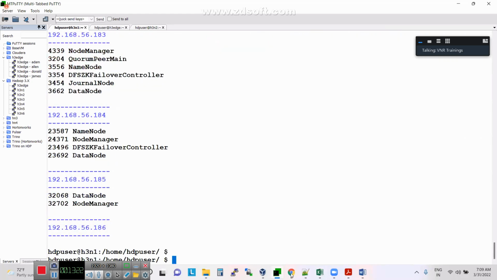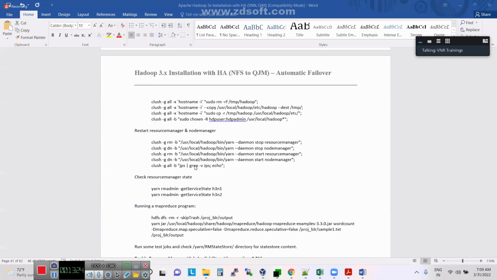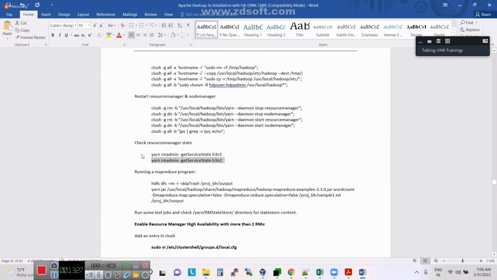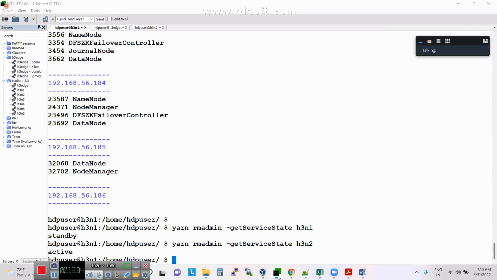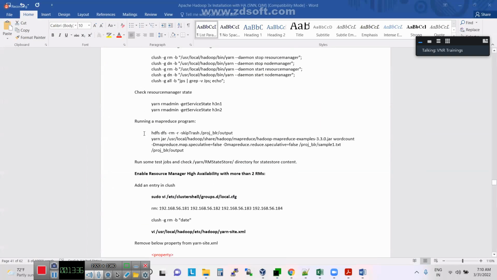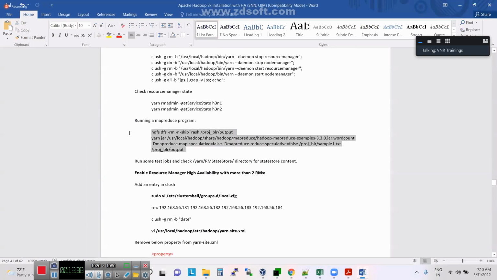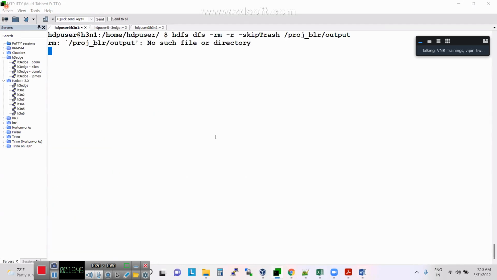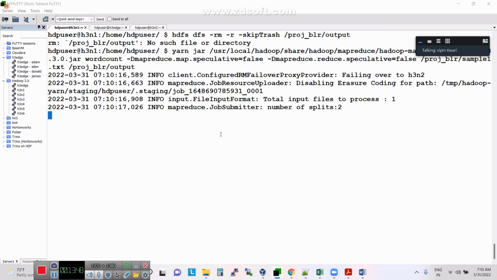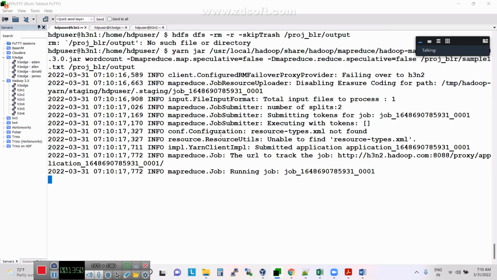Now what I will do is start one job. Let's check the service state with get service state. One will be active, obviously, and the other one will be standby. The next step, let us run a program. I'm running this program. Got it, Venkat. So earlier it was memory based in Zookeeper, and now we changed it to file based in HDFS. Yes, exactly. Now I'm executing this job.